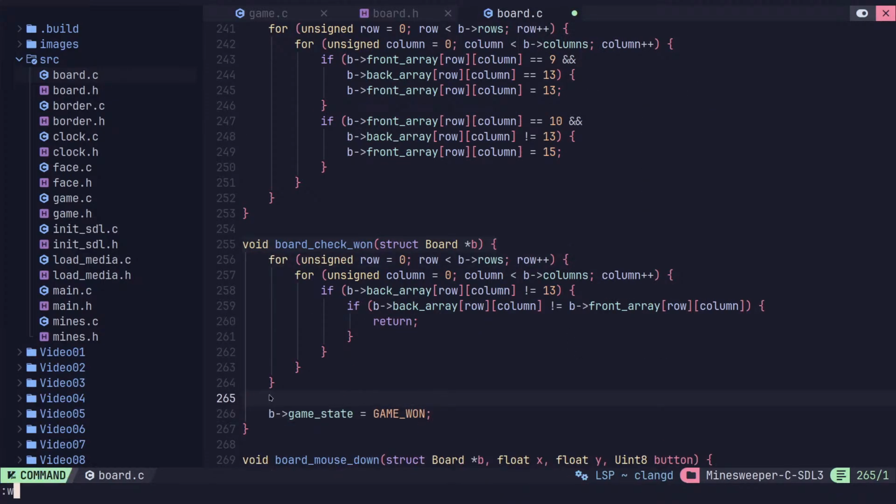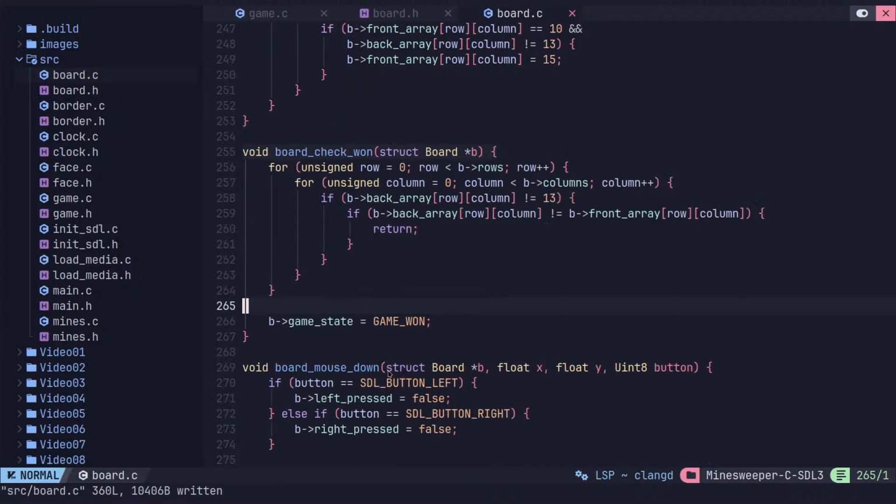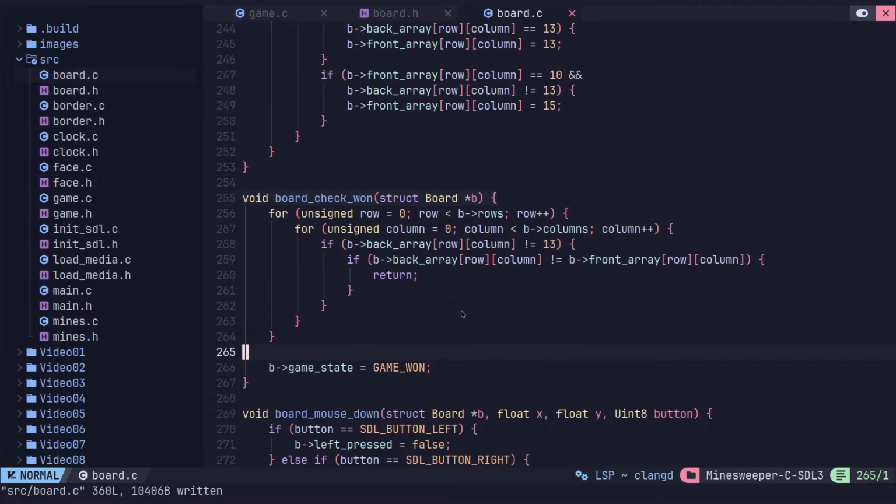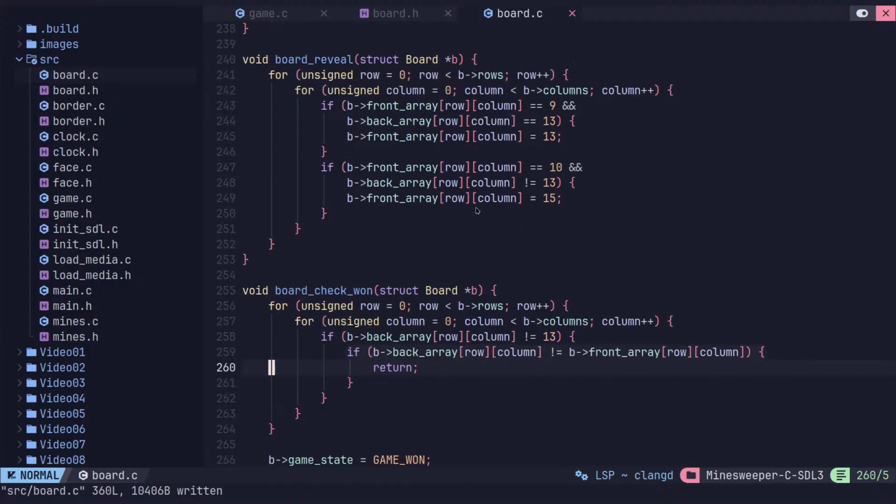Okay, so that's how we're checking to see if we've won or not. We're just running this function. It goes through the whole board. It says, is it a non-mine character? If it's not a mine, does the back board equal the front board? If it doesn't, it bails out. If it gets through the whole board and it never bailed out, then it's changing the game state to game 1. Okay, so those are the two functions we need to set up.